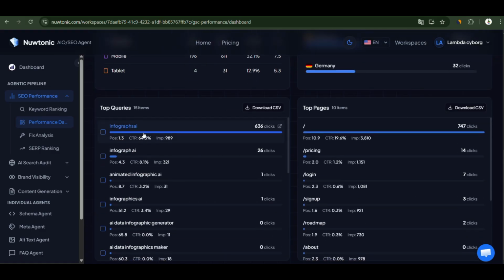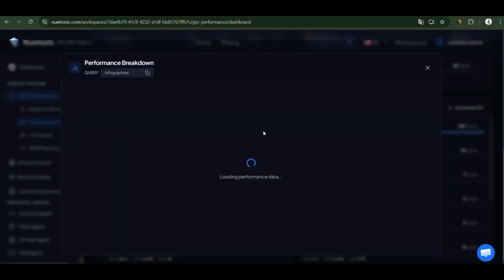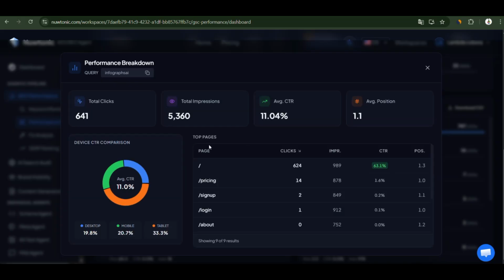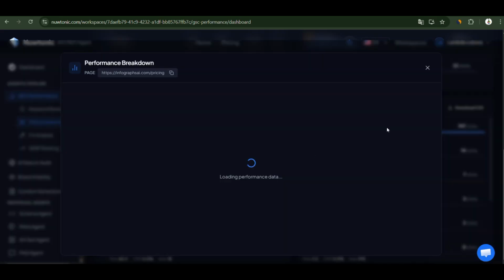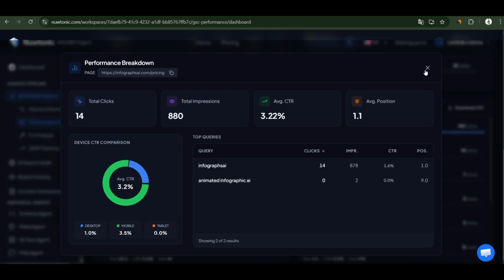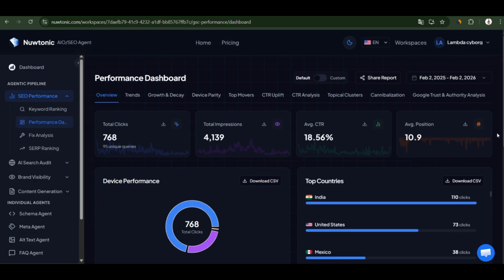Similarly, if you click on top queries, you can see what your top queries are, and you can drill down further into what is happening with the query, what the clicks are, how many pages you have, what the impressions are, everything. Similarly for top pages. Let's say I click on pricing, it will show what queries I'm getting traffic for on this page.